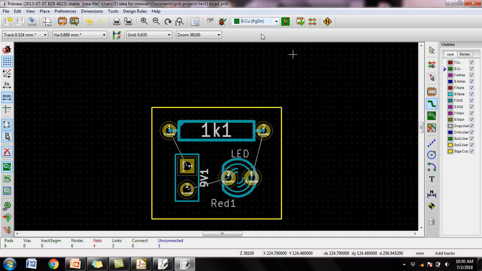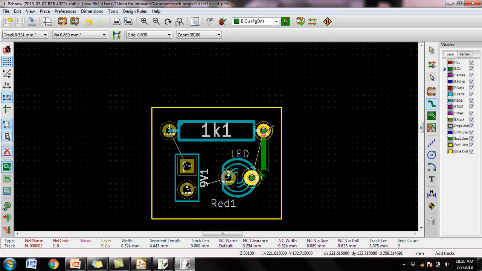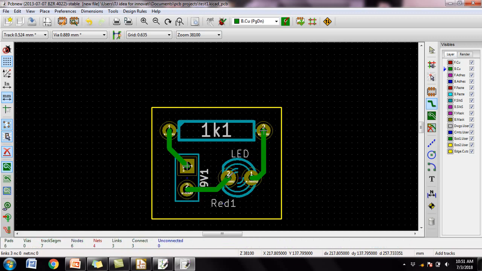After that you can draw the tracks. It is saying you have to use a copper layer. You are in the edge cut, so select that copper layer and just draw like this. Okay, done. Just like this you can draw, and this is how you will draw all the tracks.